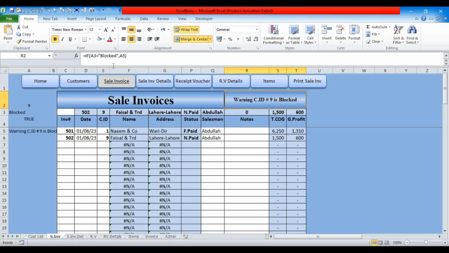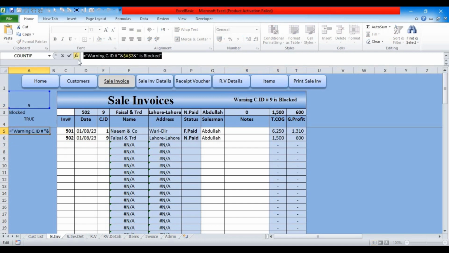To do that, I'll write another warning. I'll copy this same formula, Control C, and paste it here. This is warning number 2. So I'll write here "credit limit over". Just a shortcut.